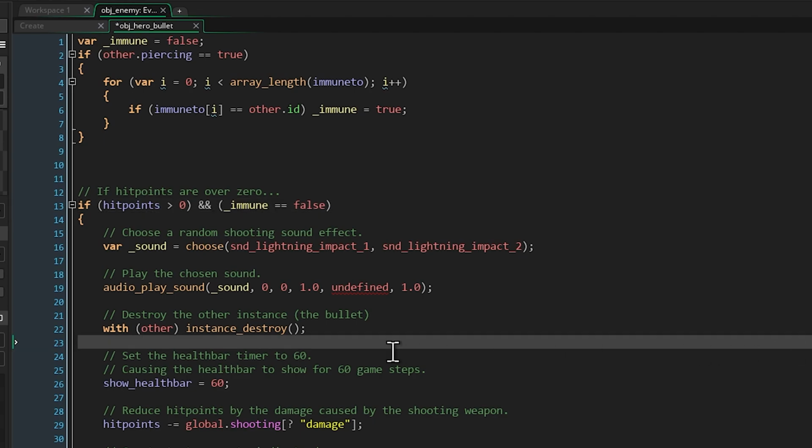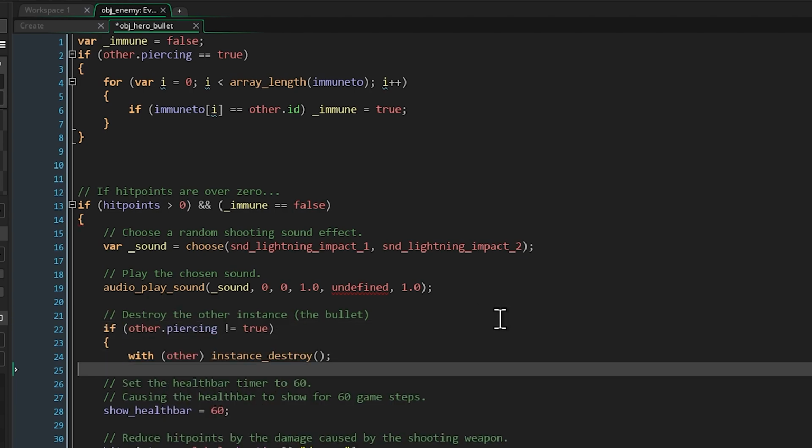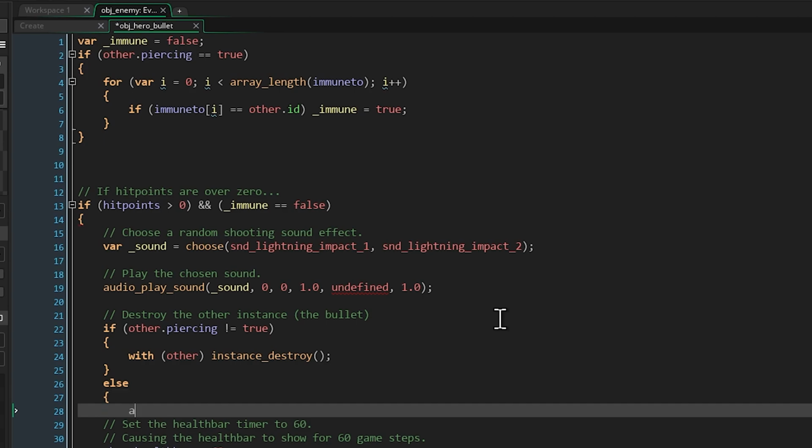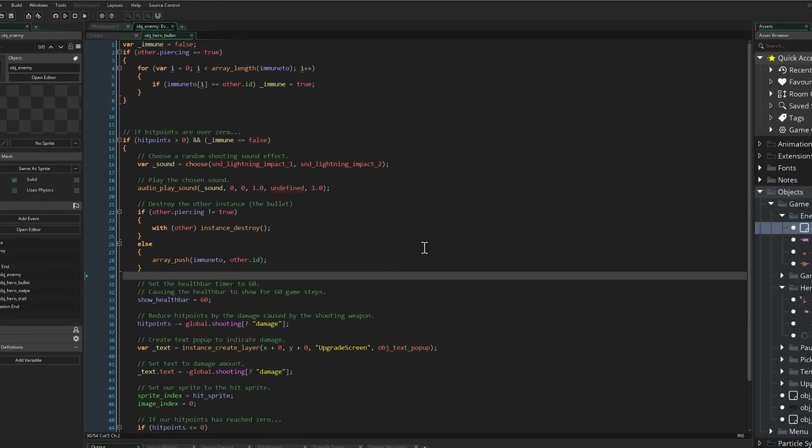Then, where we would normally destroy the bullet that hits the enemy, we'll only do this if other.piercing does not equal true. And else, if piercing is true, we'll add the bullet's ID to the Immune To array. That's everything we need to do. So now, if a bullet has the variable piercing and it equals true, it will hit our enemy, add itself to a list of bullets that can no longer hit that particular enemy, and just pass through, still able to hit other enemies. Let's try it out.